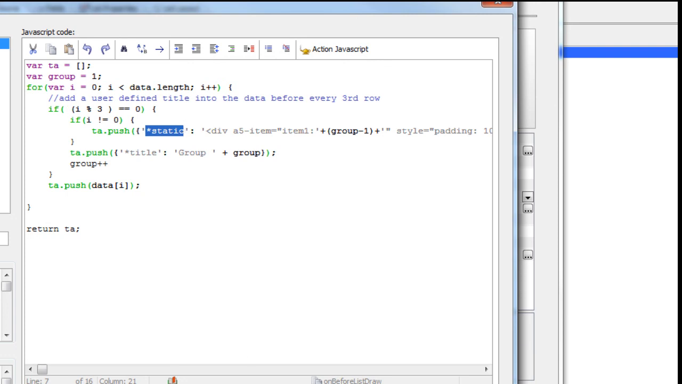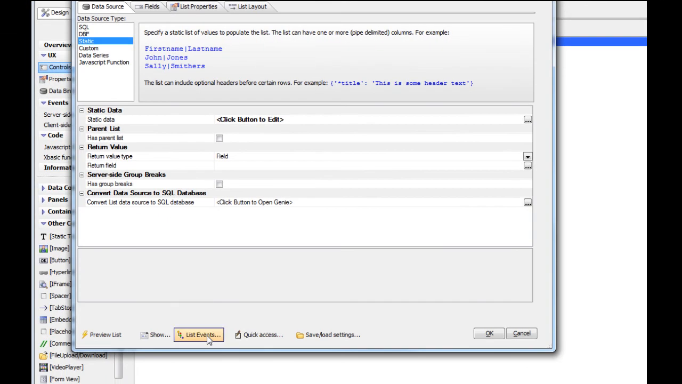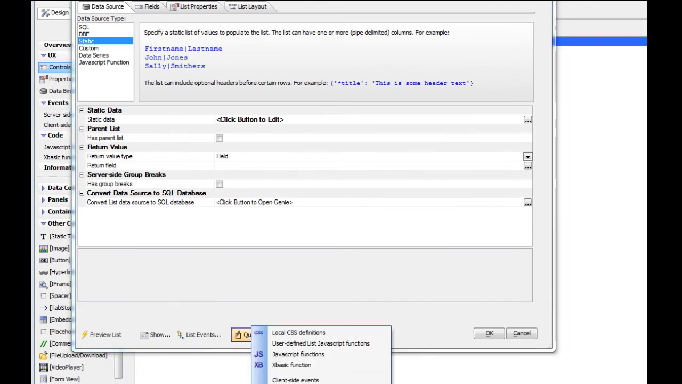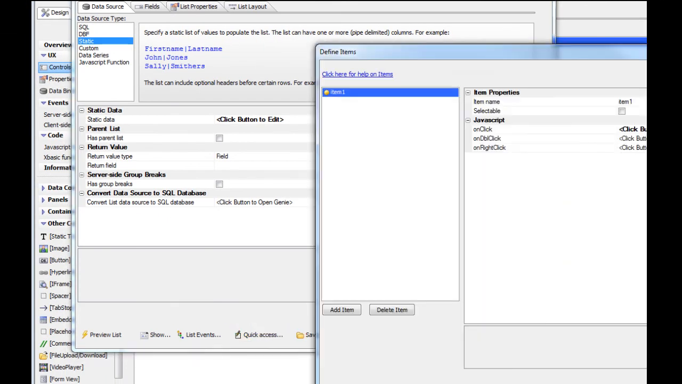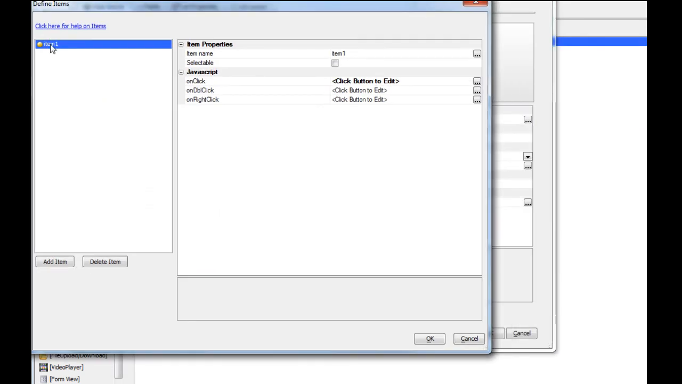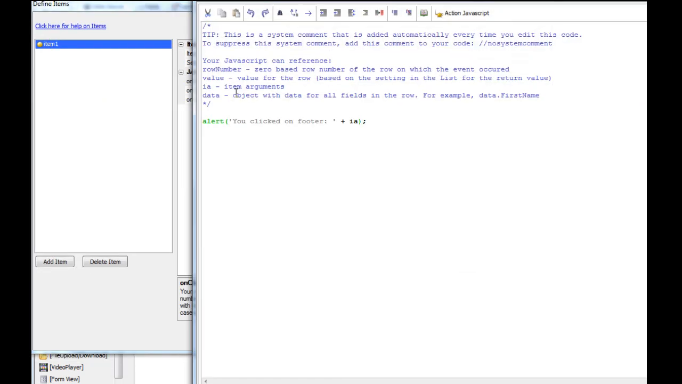Then, to see the definition of the item, we'll go here, quick access and template items, and we'll see we've got an item called item1, and it has an on-click handler that says you clicked on footer number, and then there's the attribute that got passed to the A5-item.